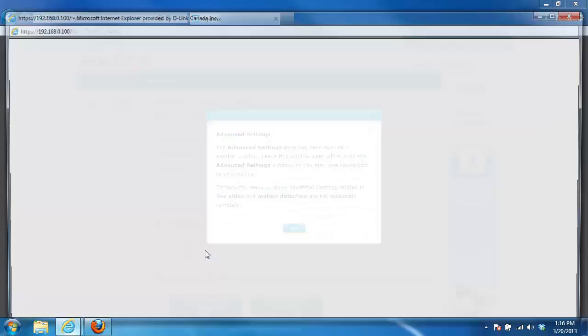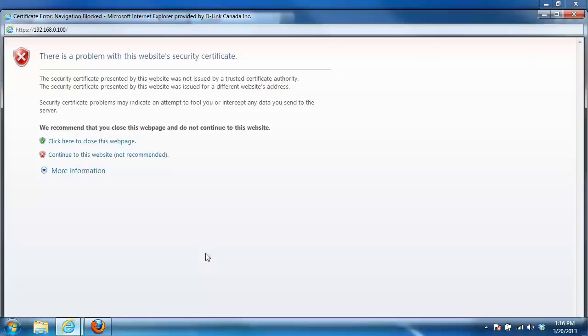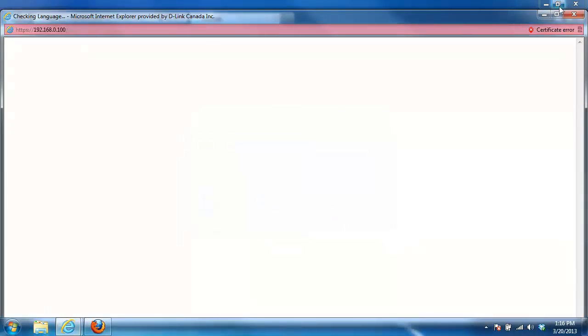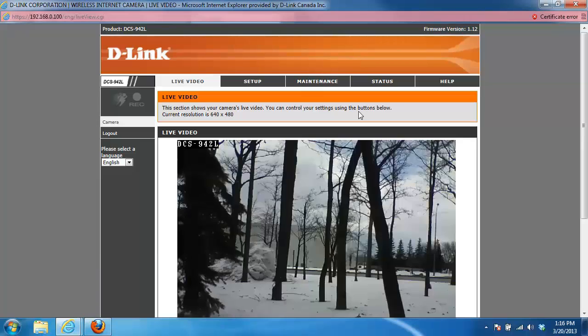Now, depending on the browser you use, you may be prompted with a security certificate error. If you do, just click on the Continue to this web page anyways link, which will then give you a pop-up with a username and password. This username and password is for the camera. The default username is admin. For the password, enter whatever password you used when you configured the camera initially using the setup wizard. Once you've entered that in, click OK, which will direct you to the configuration page of the Mydlink camera.